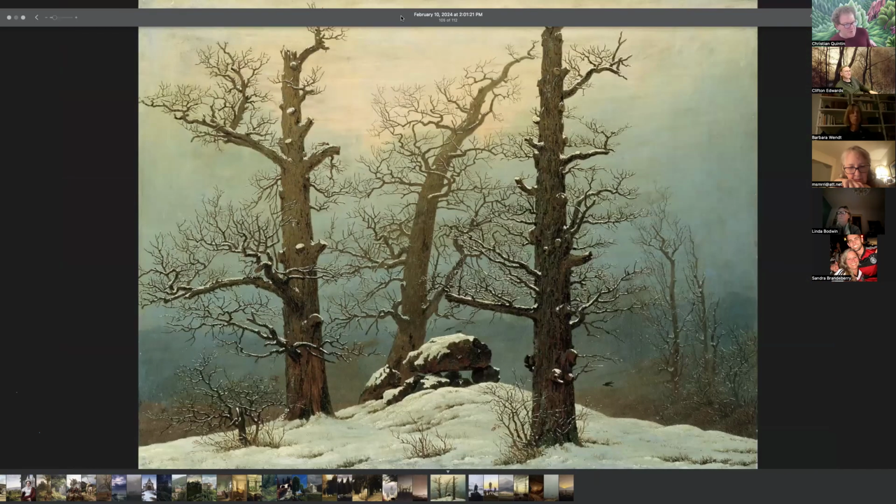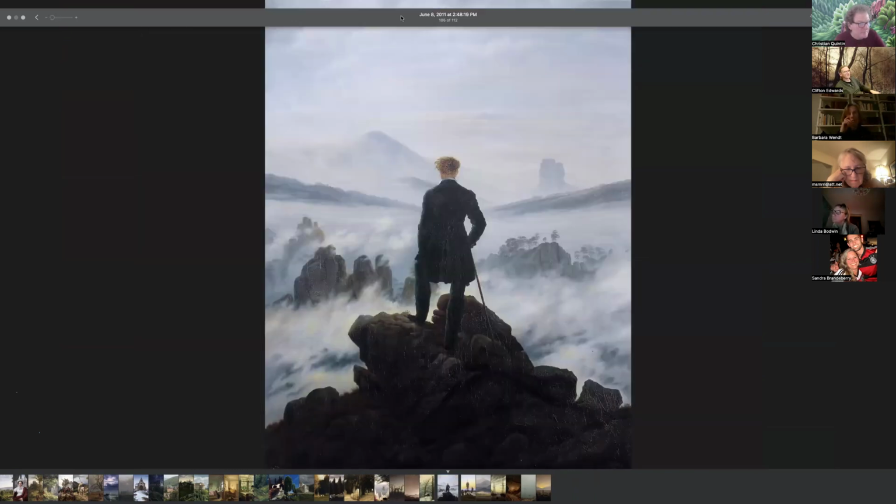Cairn in the Snow. It's painted in 1807, 31 inches wide. He's very known for this painting. This is Wanderer above the Sea of Fog. Probably his most famous painting. It is very iconic and certainly very, very romantic. This is the time of Beethoven.